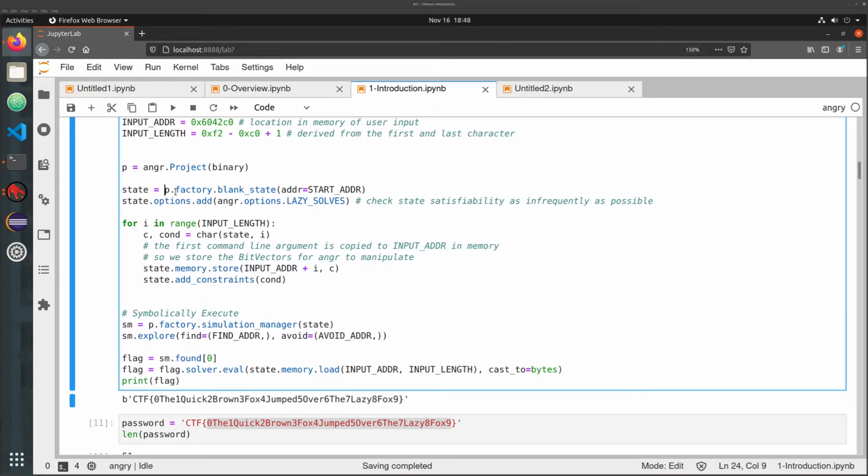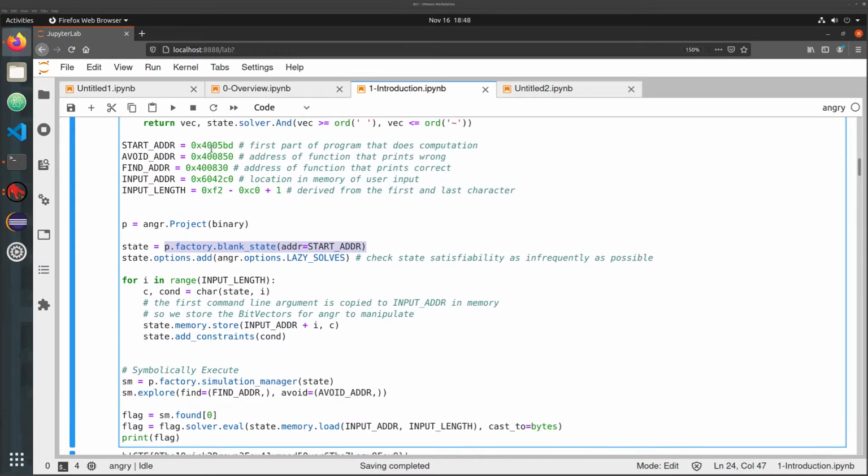So you're going to create a blank state. You're going to tell the program, hey, I want you to start at this start address. And that's part of one of these constants up here.